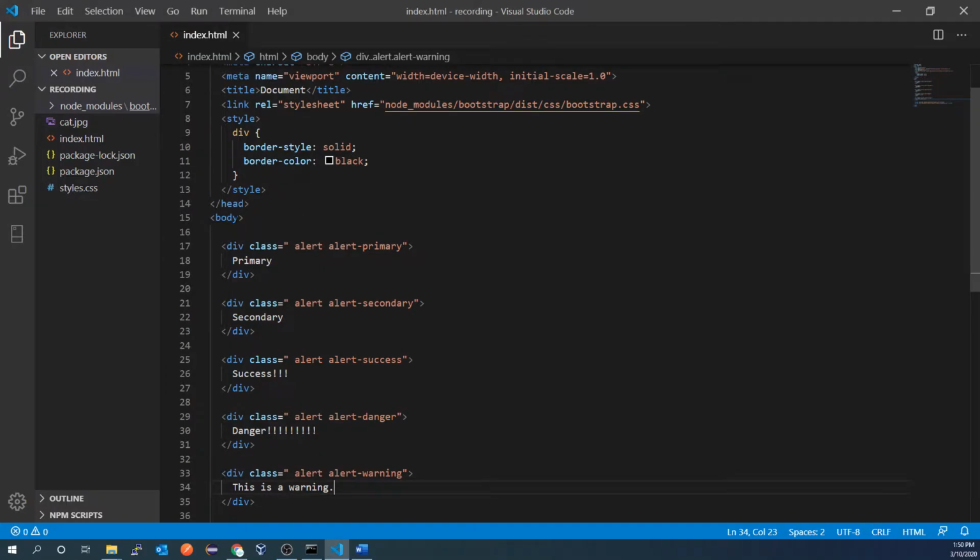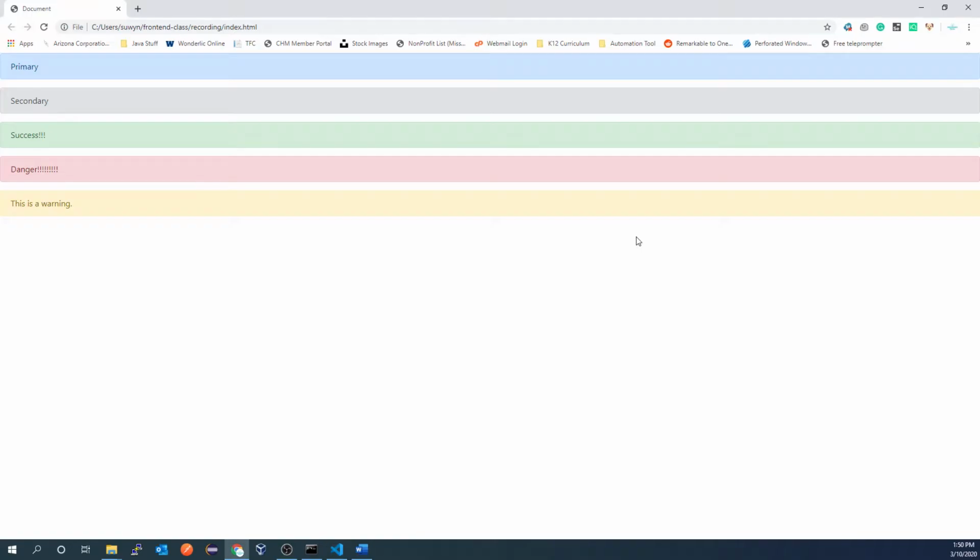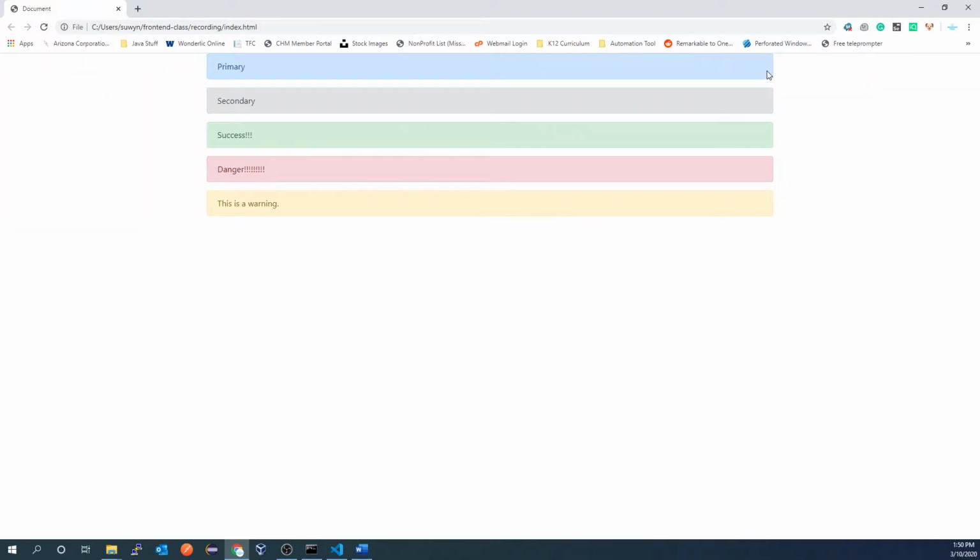And if we change this body, we can go in here and say class equals container. We can get them so that they don't take up the full screen. So our screen's really got this margin on either side. So these are great for displaying different messages. And then we also have different buttons.